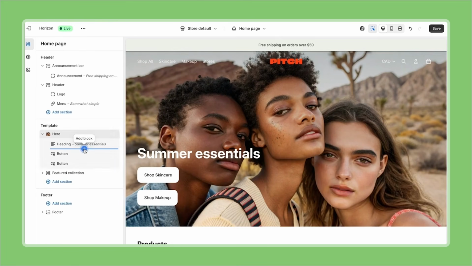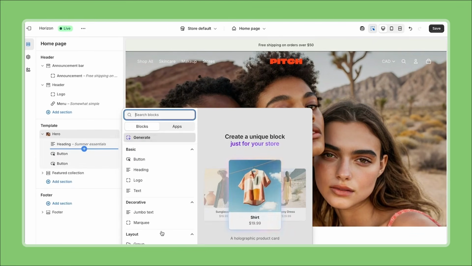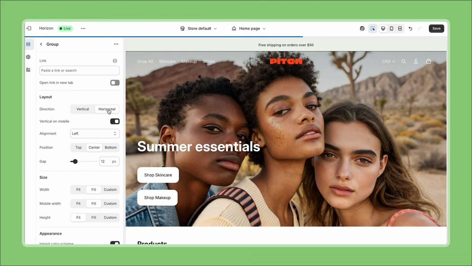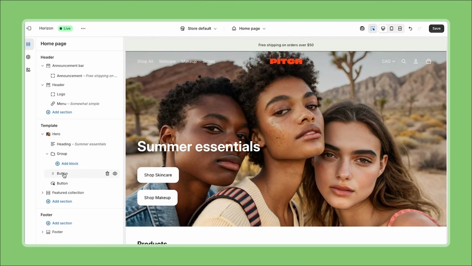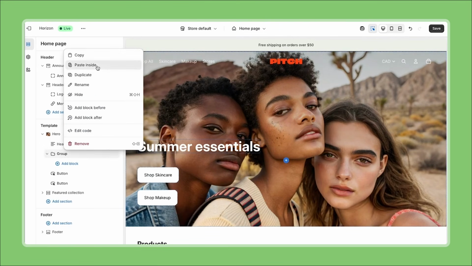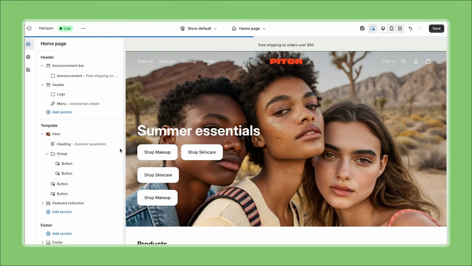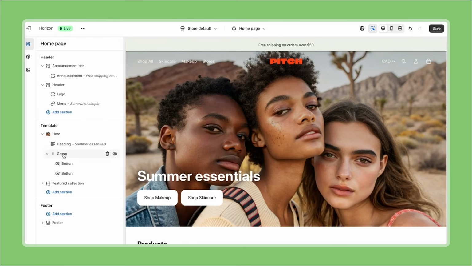So let's do this. I click add block. I can add the group block inside of it. And then for this group block, we're going to set it to horizontal. And then all we have to do is sort of copy these buttons inside that group. Copy, paste inside. So I can get rid of these old buttons here. And notice how now my buttons are side by side. I want skincare first, so I can put this up there.